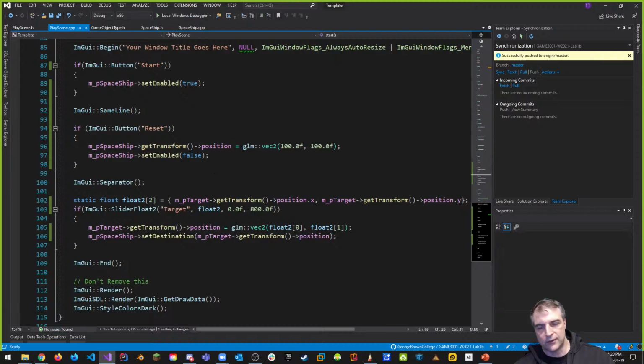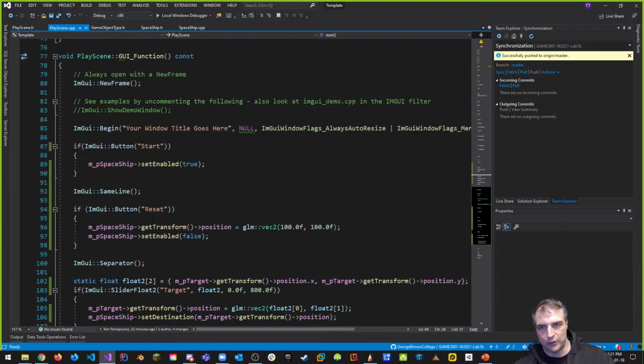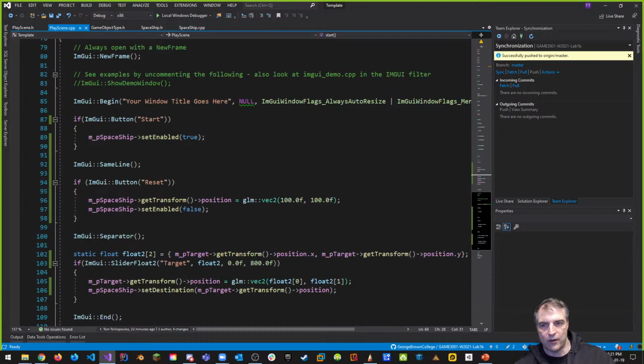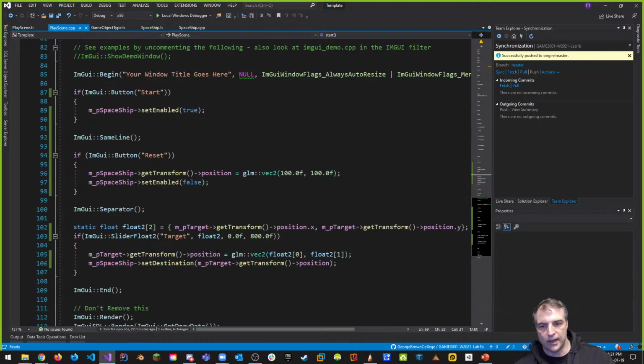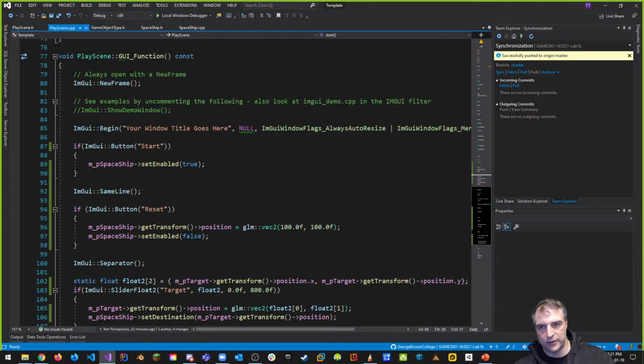Let's add some more control. First of all, let's make it so I can change the ship's speed through IMGUI. So I want to go into my playscene.cpp and scroll down to where IMGUI is. We've added some areas here for my start and reset, and I have what looks like a slider float for my target. Somewhere up here, I want to put a slider float for my ship's speed.